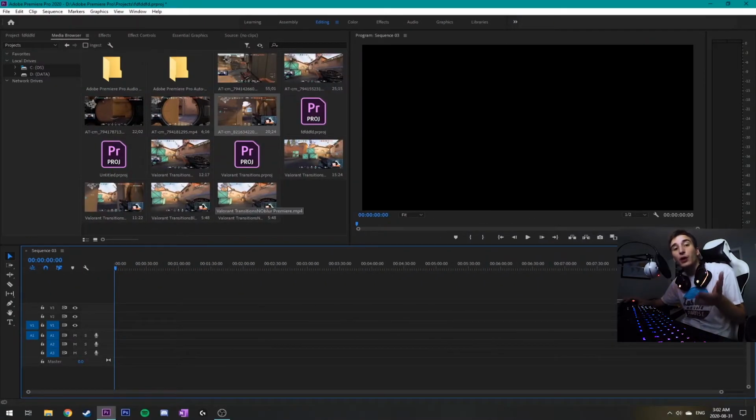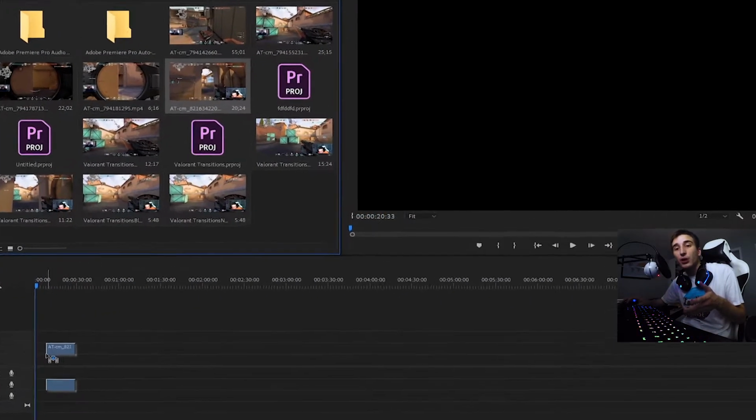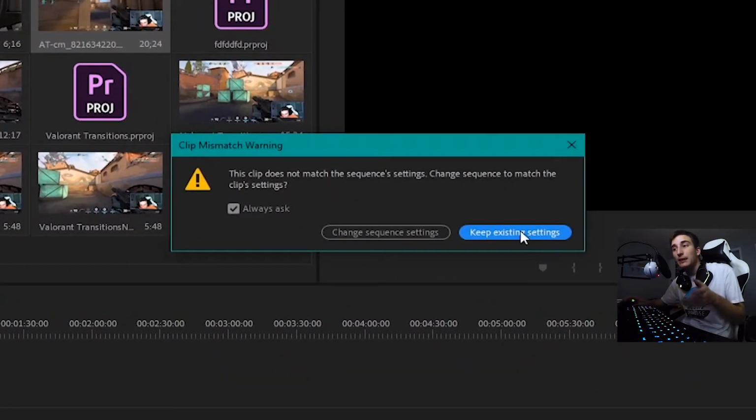Alright, make sure when you load in your file, so you drag and drop a video file over, you hit keep existing settings. That way you keep your predetermined sequence settings in place.